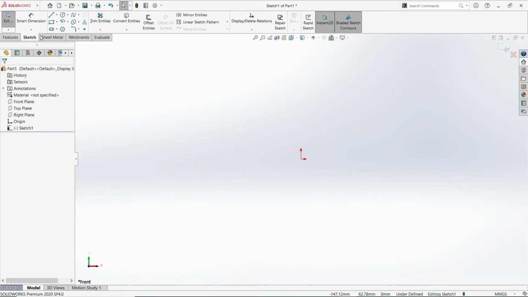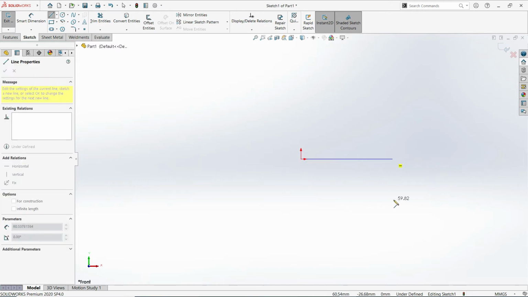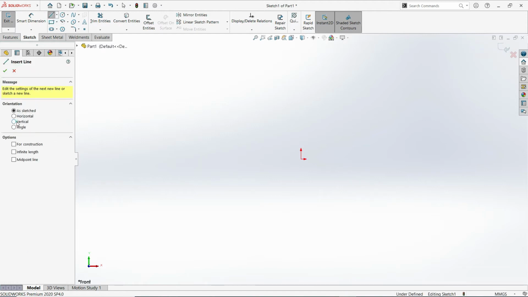Similarly, if you're going to use line, you can select horizontal as its orientation, so you are forced to draw horizontal lines only. No vertical lines, unlike the as-sketched option. So I'll just cancel it. Then if you're going to draw vertical lines, you could select the vertical orientation.